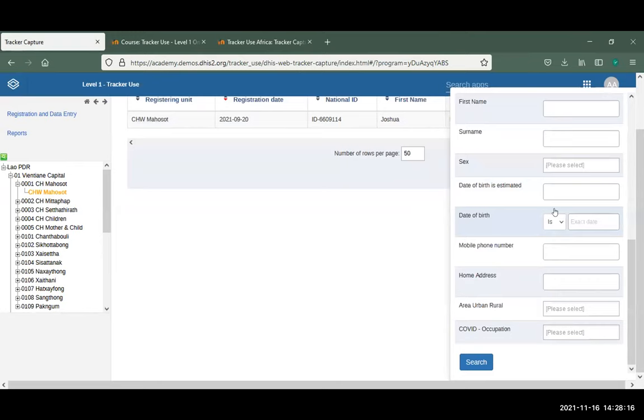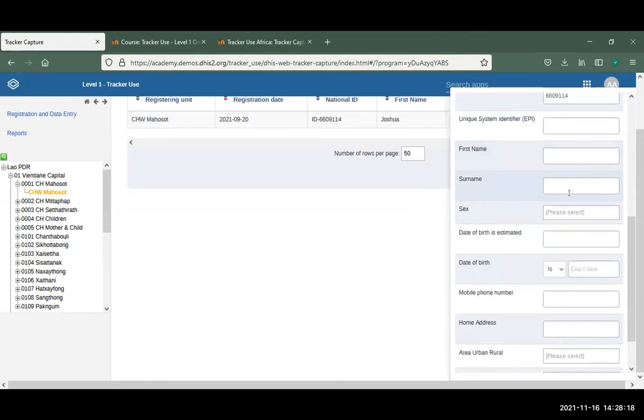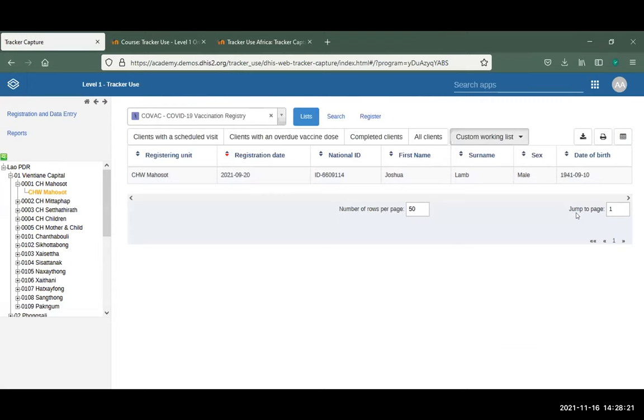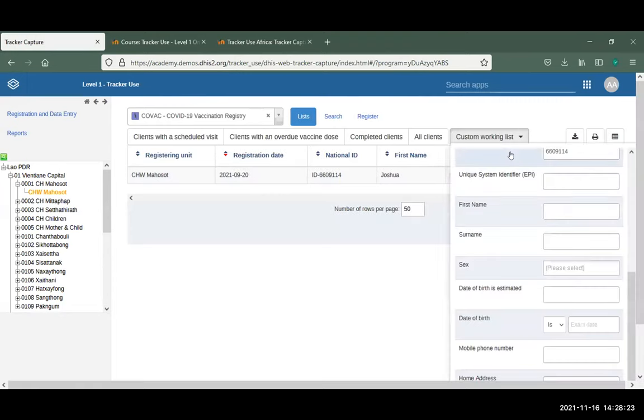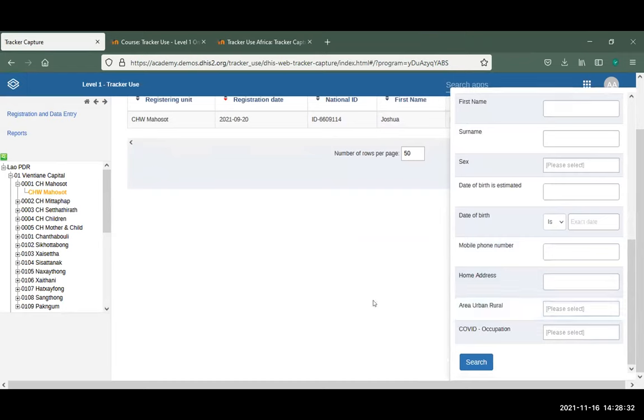The other areas, I think, are all those variables which you might have. Maybe you want only the female, you want the male, and everything within your custom working list. And please remember, your custom working list brings you the list that will appear here on your screen immediately as you're working through the data.